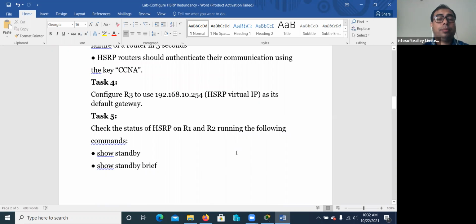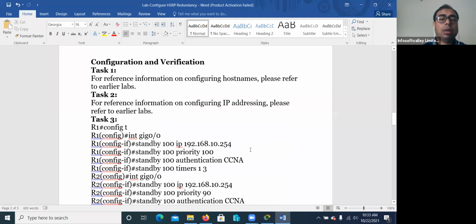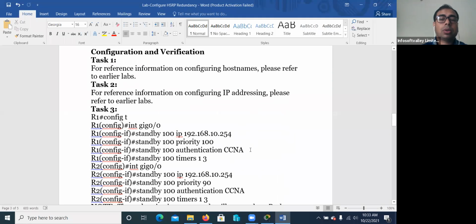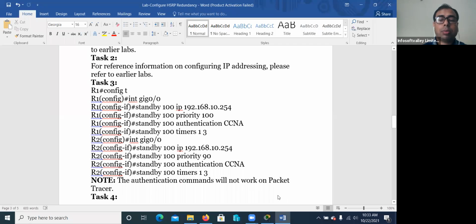How can we do that? Configure the router here. We will use a PC instead of router 3, so that we can ping something. So let's build it up closely.